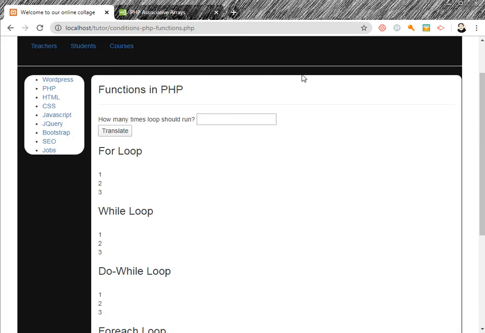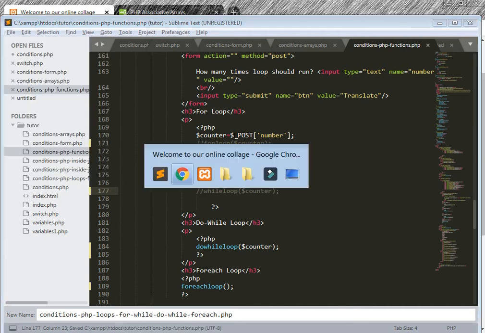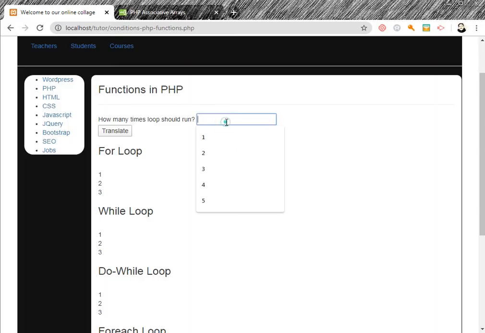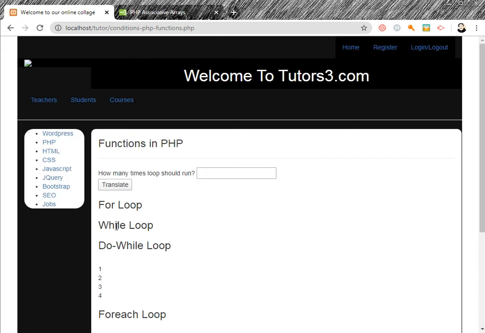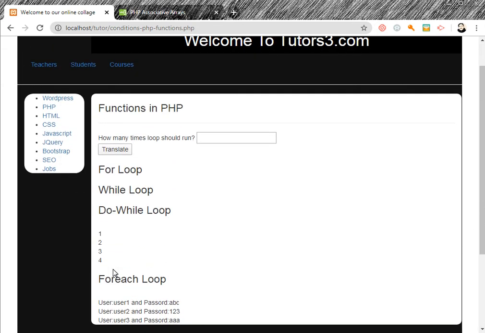All the loops are there, and the file name is conditions.php. If, for example, I comment the for loop, you see the output 4 times. Just comment, and there is no for and while loop, there is no output. And for do while, this is the output, and for each loop.